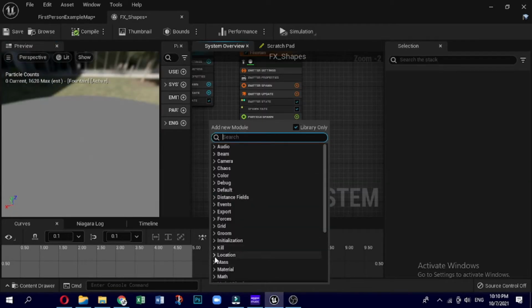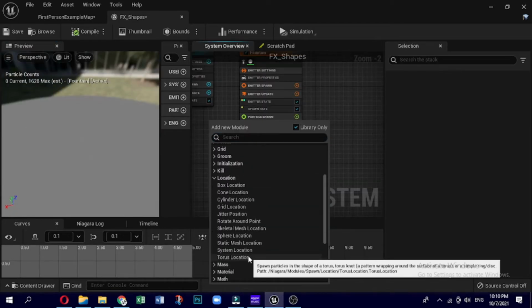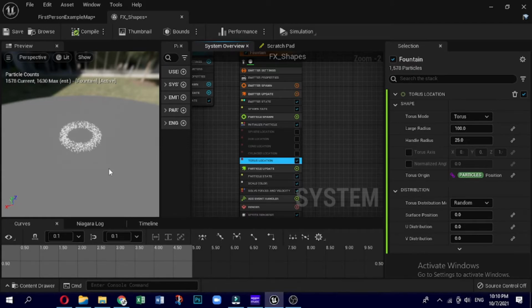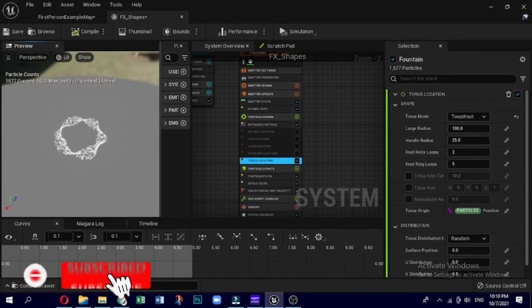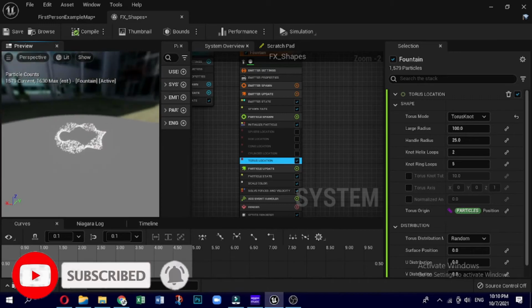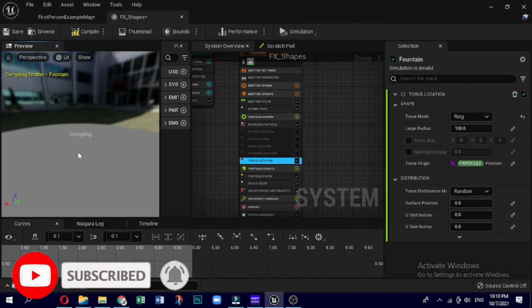Okay, after cylinder, it is torus. In the torus mode, there are 3 options. Torus, torus knot and ring. All of them have different implications. First select the torus knot. This looks like this. Ring is flat planar.